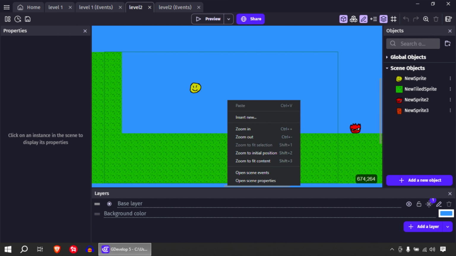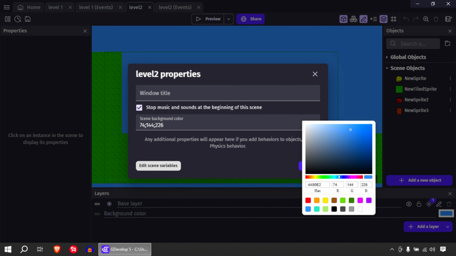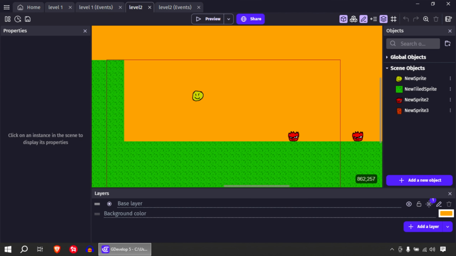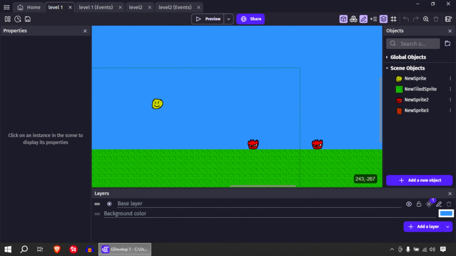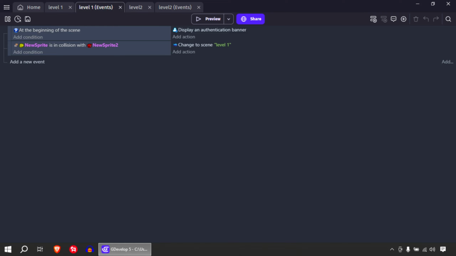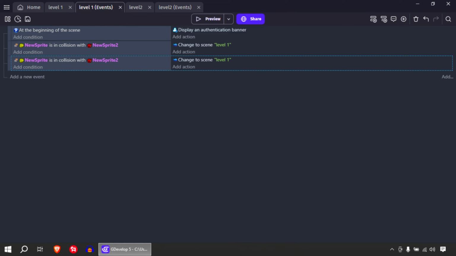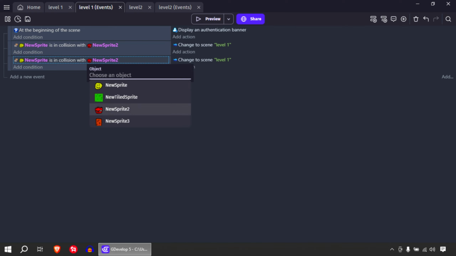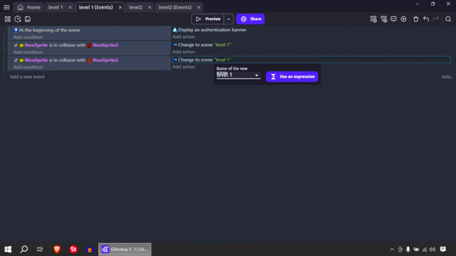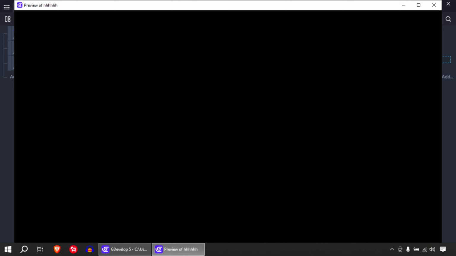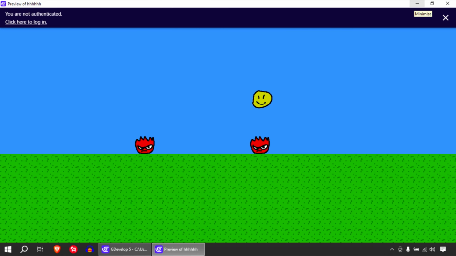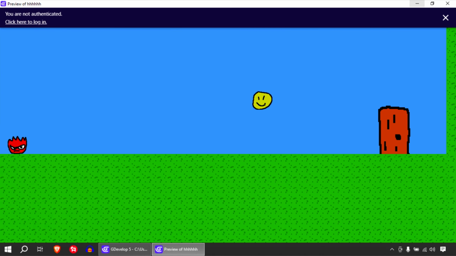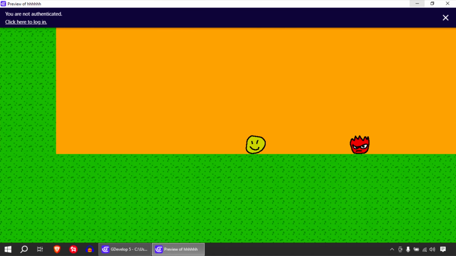I'm going to change the background to a different color. Let's make it afternoon. So let's return to level 1 and go to level 1 events. And if you touch the door there, I could simply just copy and paste the same action and replace the object here by the door, and change the level to level 2. So when you preview these, watch what happens. Now, if you never used this software before, this should give you a pretty good idea of how easy it is to make a game in this thing.